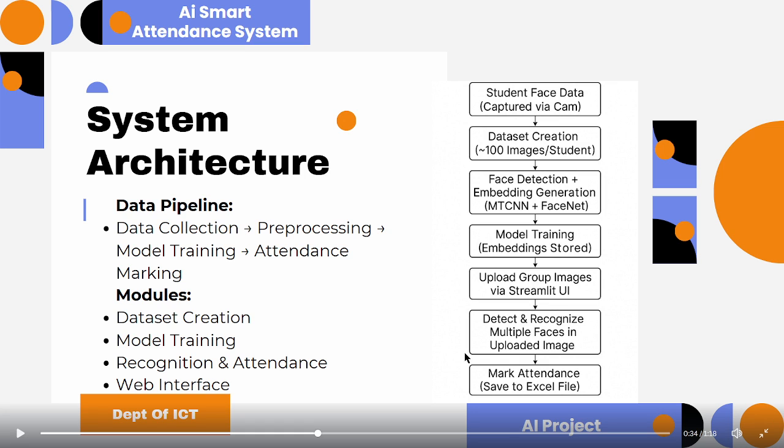Then we can upload the group images in our Streamlit UI, which we have deployed partially for now. After you upload that, the system will detect and recognize multiple faces in the uploaded image, and it will mark the attendance in our class, showing how many students are present along with the timestamp and the enrollment numbers.